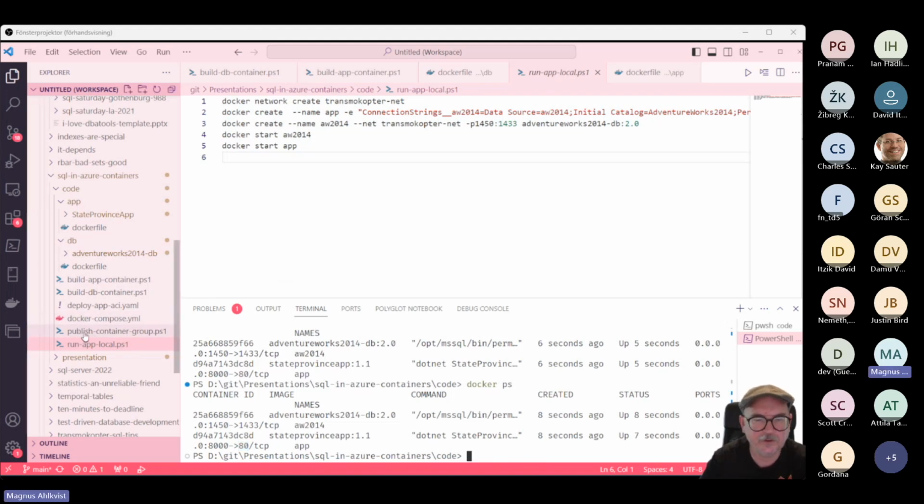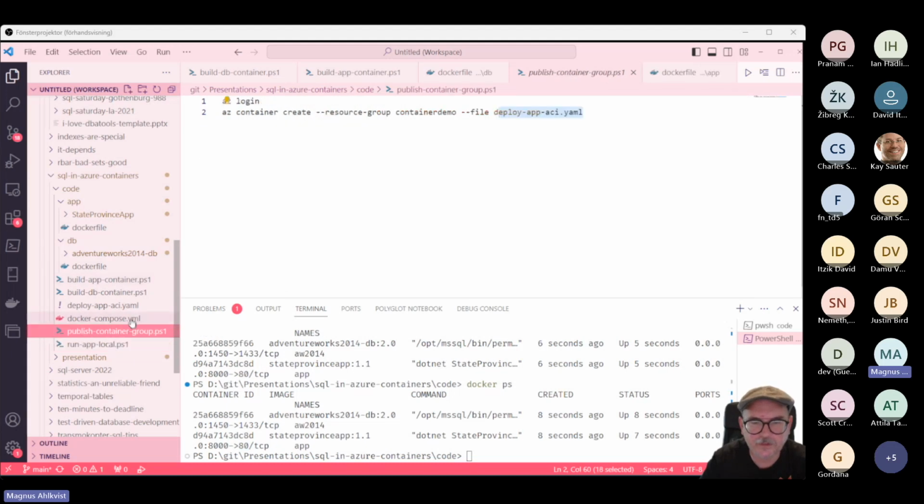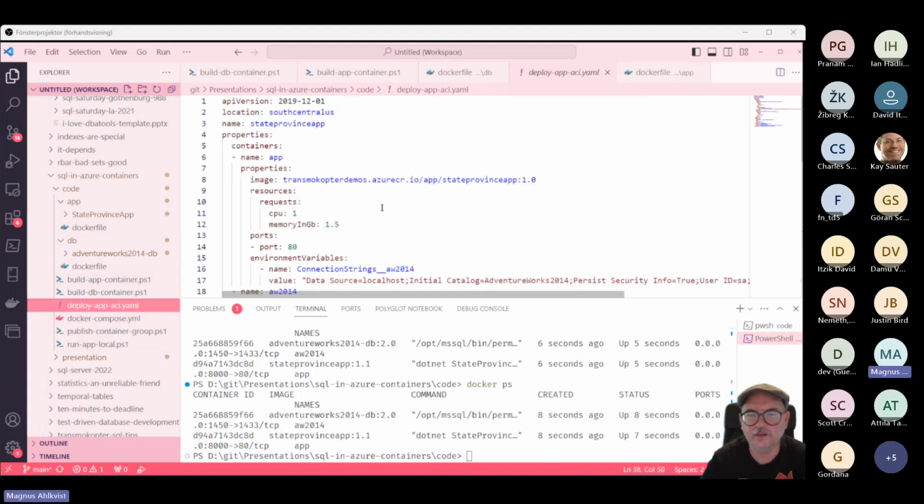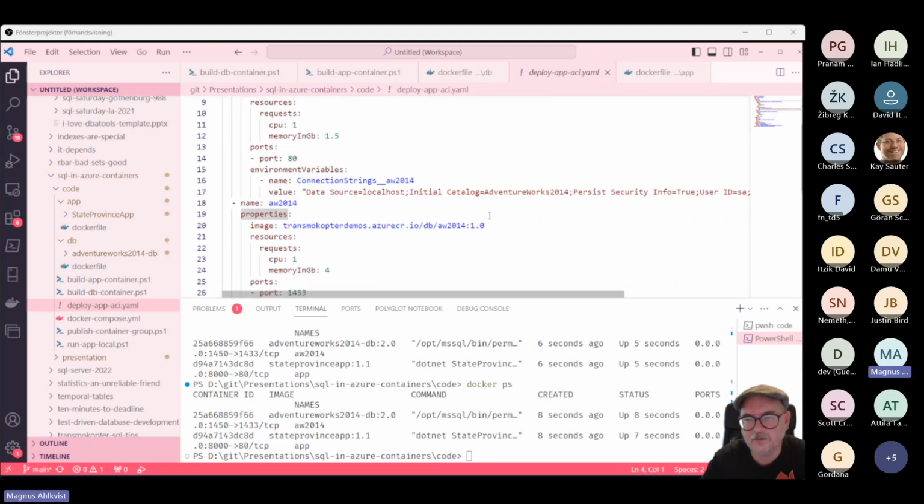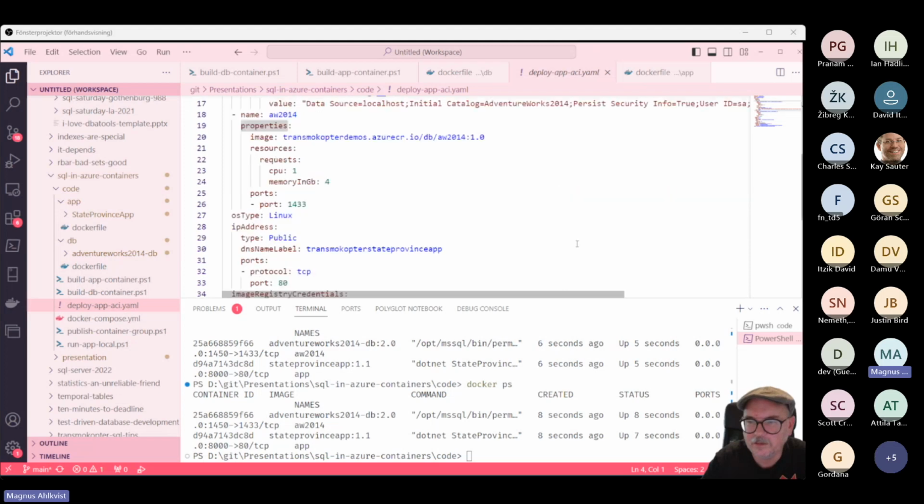There are 2 ways to do that. We could do that with a really ugly YAML, the Azure deploy app ACI YAML. And this is a YAML that describes to the Azure Resource Manager how it should create my different stuff in Azure. It looks a little bit like the Docker create commands. It's just that it's ugly YAML instead.